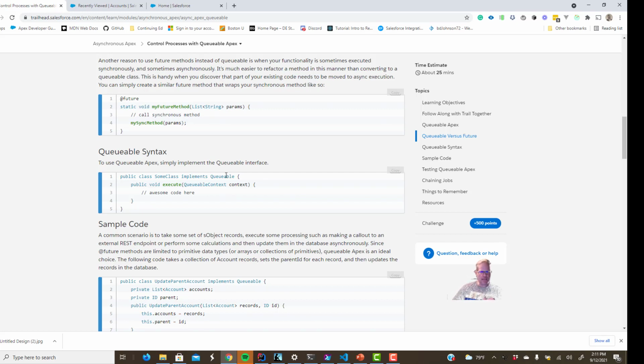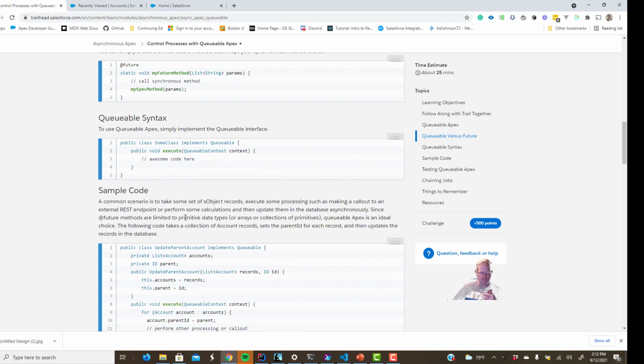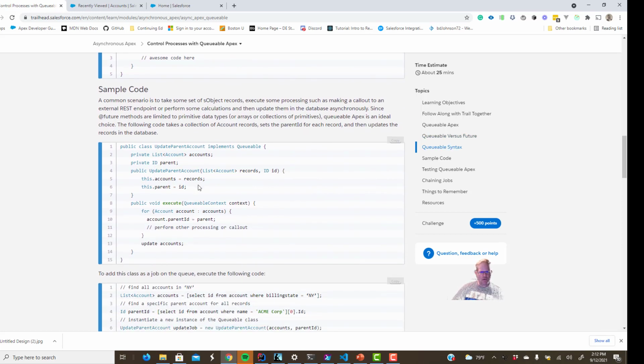And anytime we use an interface, and implements is the keyword for an interface, there's going to be one or more methods that we must provide an execution context for. That's how it works. So here they're going to update a parent account. This is just a normal class, except it has implements Queueable, and it's got a couple of member variables that it takes in through the constructor.